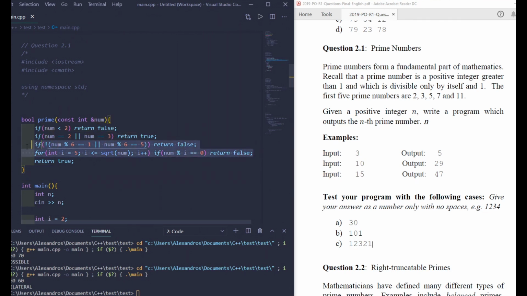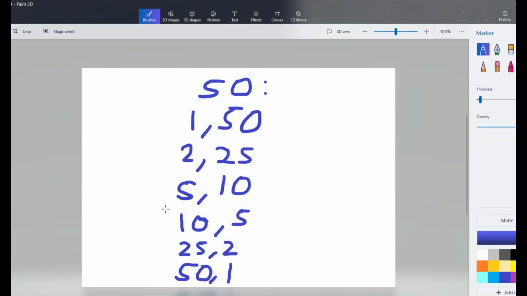And the reason why running to the square root of the number works is, well, I'll show you here in the Paint document. The factors of a number exist in pairs. I'm using 50 as an example. You can see that the pairs of factors are 1 and 50, 2 and 25, and 5 and 10. Then they just invert and repeat.